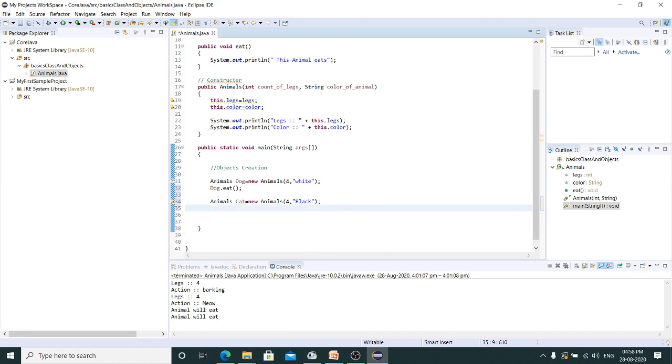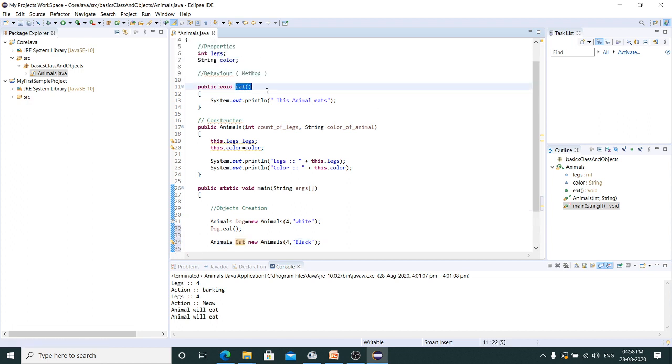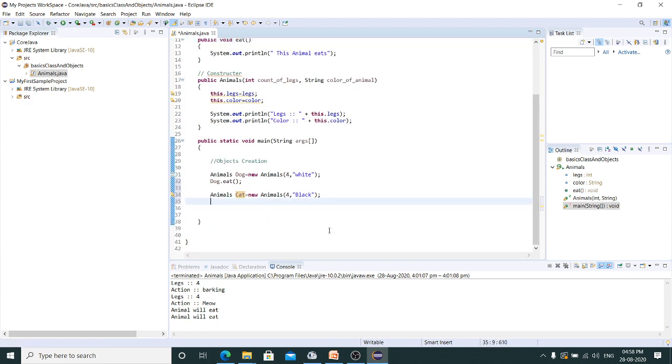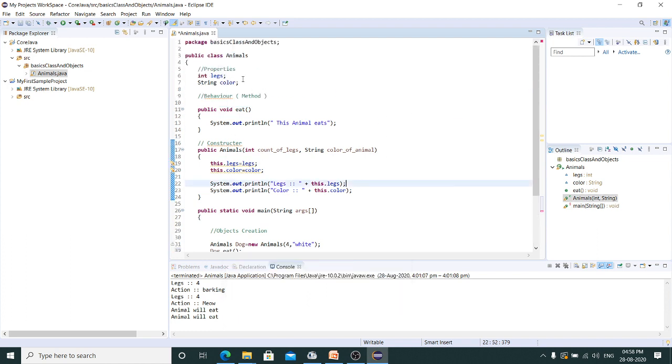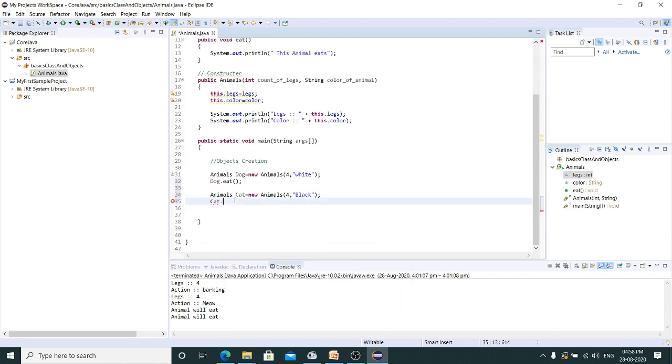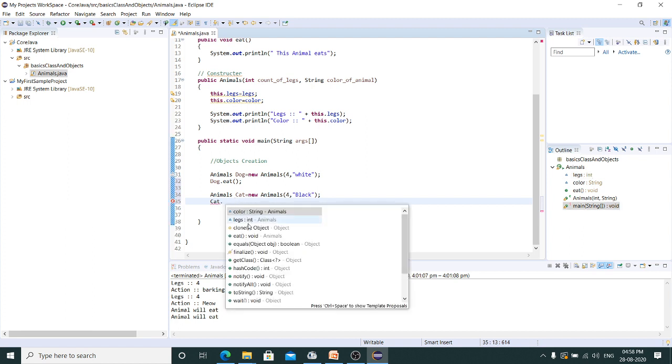Okay, now the behavior. What is the behavior of a cat? It eats, right? So I'm going to call that now. Since we created an object called cat, I'll give cat dot. When you give cat dot, it will give you all applicable methods and variables as well. You can see color and legs, with the triangle symbol in blue, which we have given here. So that is showing up when you give dot.